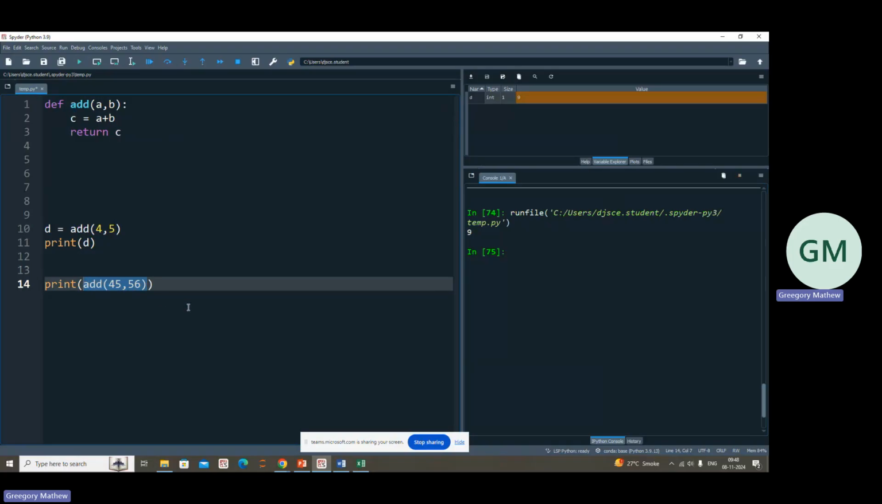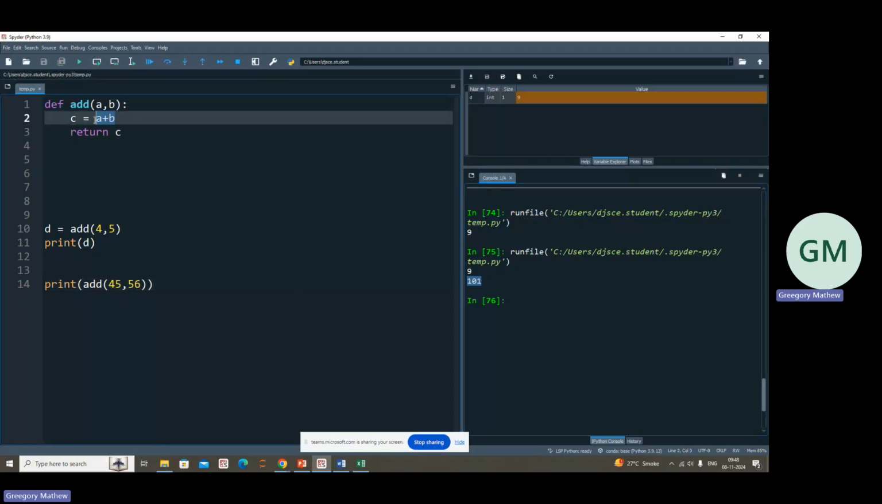After 45 and 56 have been passed to the add function, the value in C would be thrown back. That is what happens in return. So the value in C, 45 and 56, the total comes out to be 101. The value which was there in C was thrown back, so here the value 101 comes and it gets printed out.